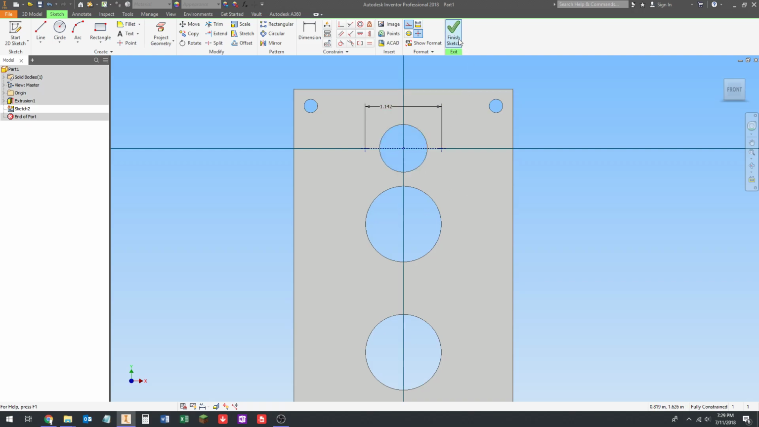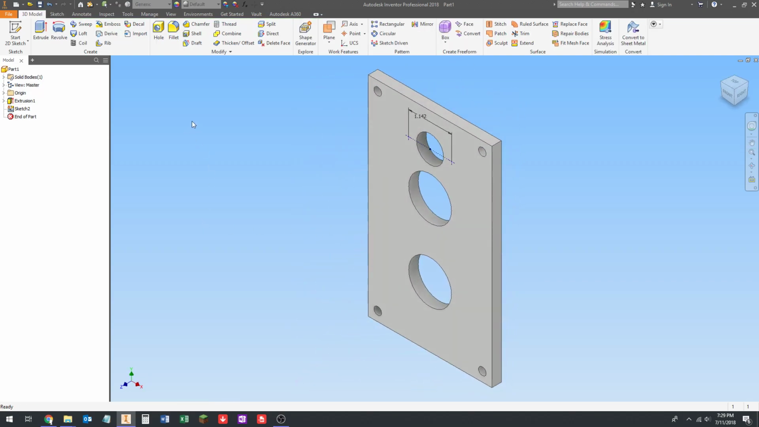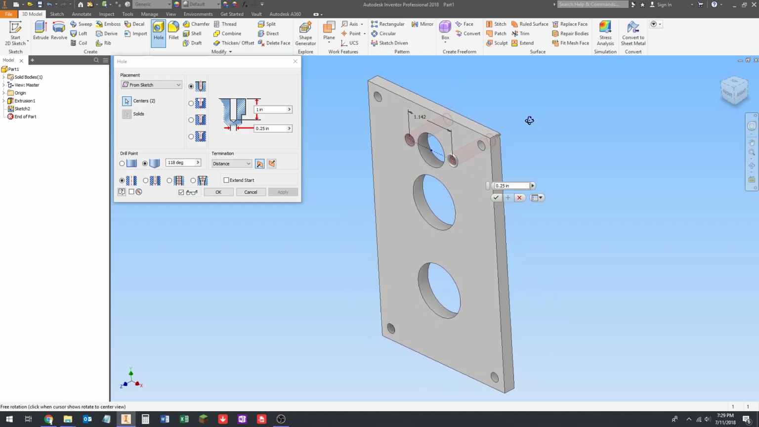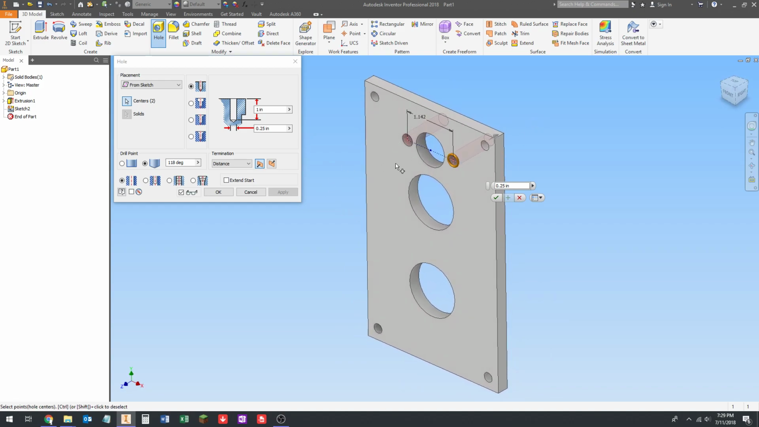So we can hit finish the sketch. Then we can press the hole button. Okay, and you can see Inventor automatically finds the holes and places a little preview here of where the holes are going to be. Now we're going to change some settings because these holes are not the right size.